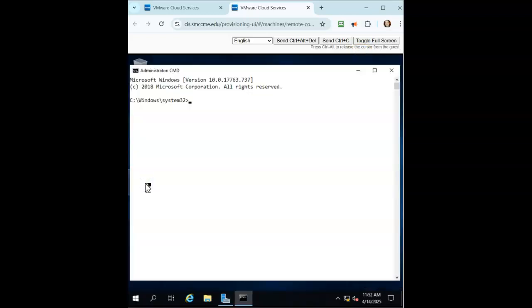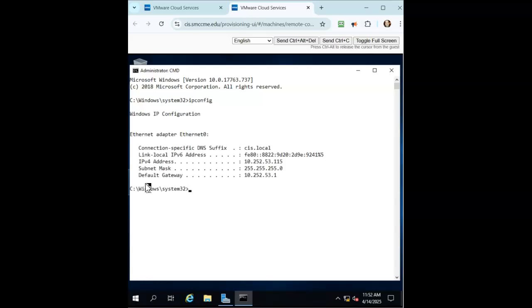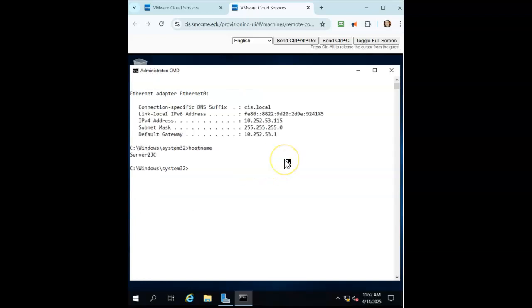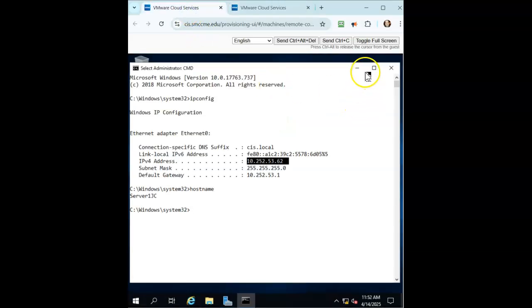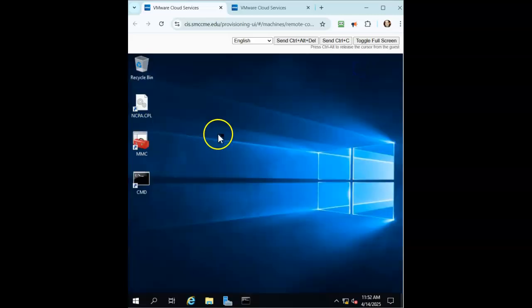And type it again over here, ipconfig and hostname. See, we're on server 2, and there's the IP address for this one, right here. Because I'm on the same network, the only thing that's really going to change is the last octet there.